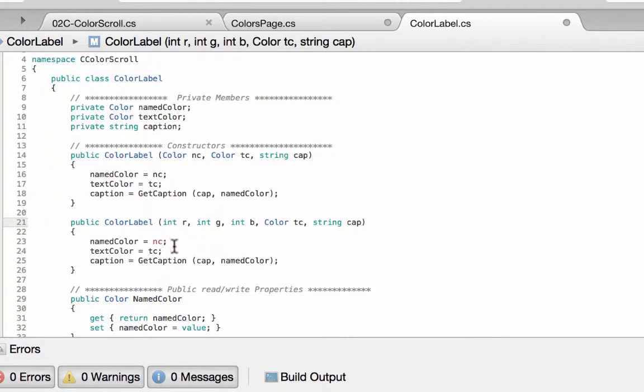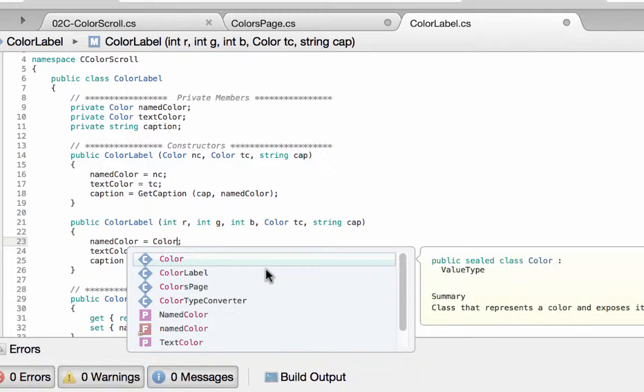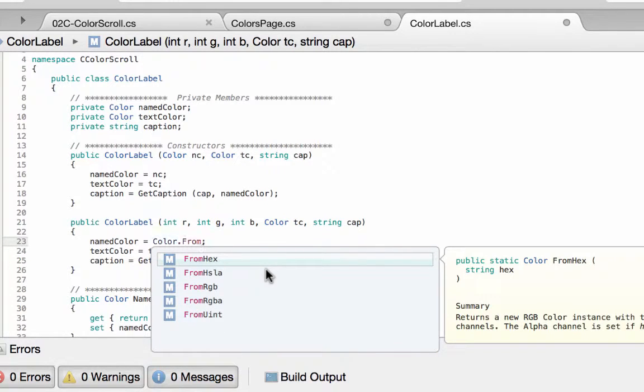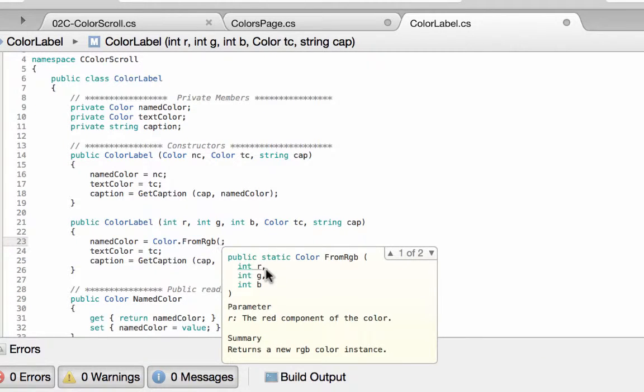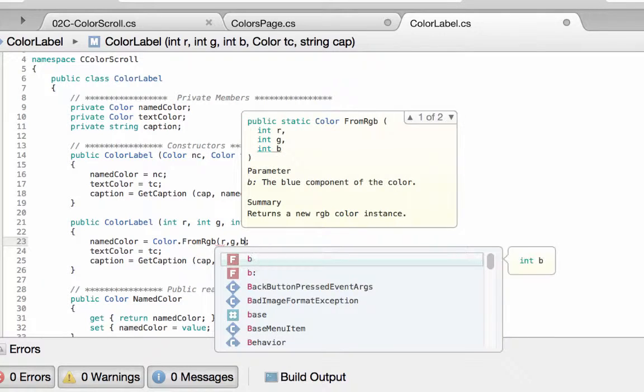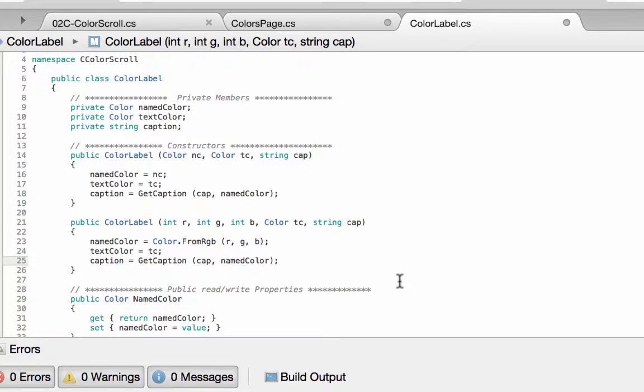What is going to change here is the named color. And instead of using NC, we're going to call the Color.FromRgb method, in which I can pass it these three integers. So now we have two different constructors, and which one is called is going to be dependent on what is inside as far as the arguments that are being sent to it. Let's test this.